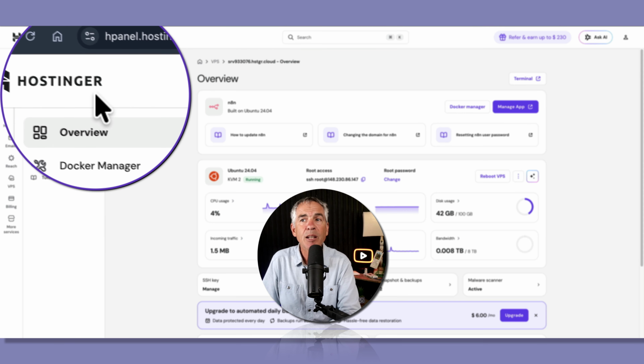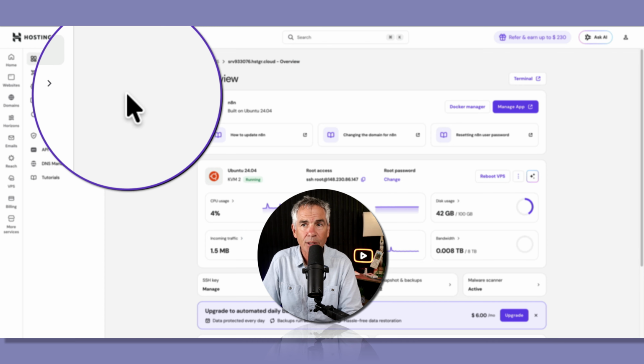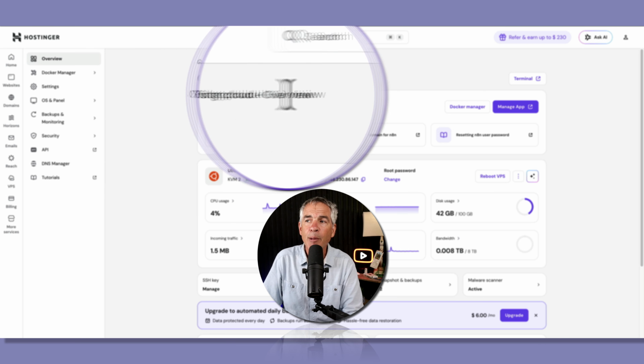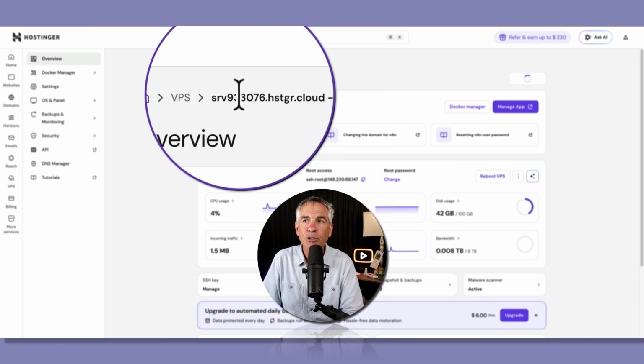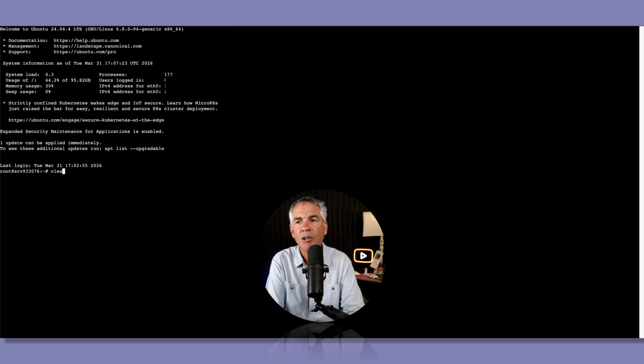I am signed into my Hostinger VPS in a web browser. I'm on the Overview tab. I'm going to come to the top right corner and click on Terminal to launch the VPS Terminal. I'm just going to type clear in the command line to clear up the space, and I'll zoom in a little bit so it's easier for you to see.